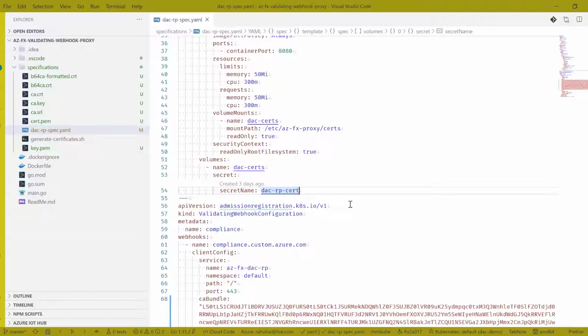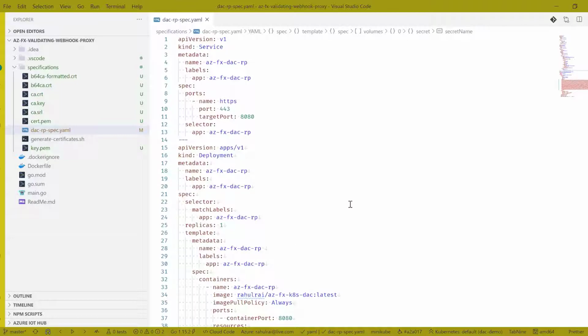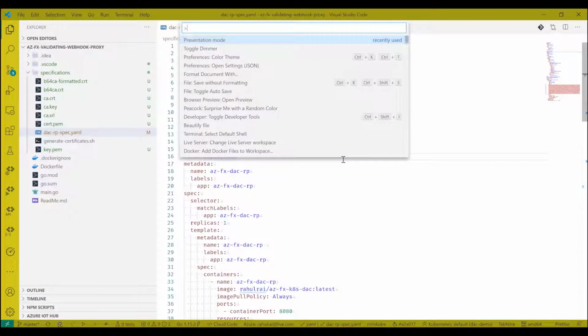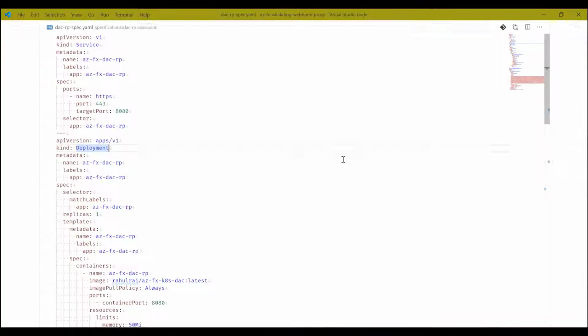Now, in order to do that, we are going to deploy a Kubernetes specification. The specification is named DACRC spec, which you can find in the specifications folder. Let's go through the specification together. Let me switch to the presentation mode.